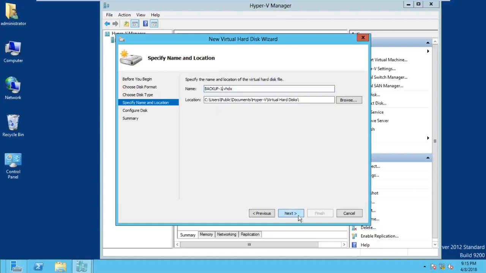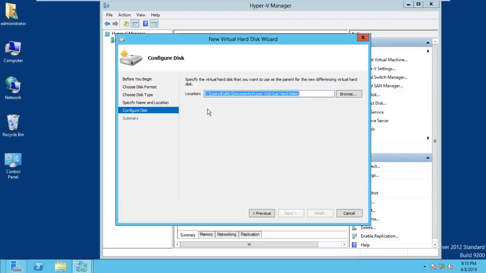Now after next, write down in location, paste the parent hard disk. In location, paste the parent hard disk address.